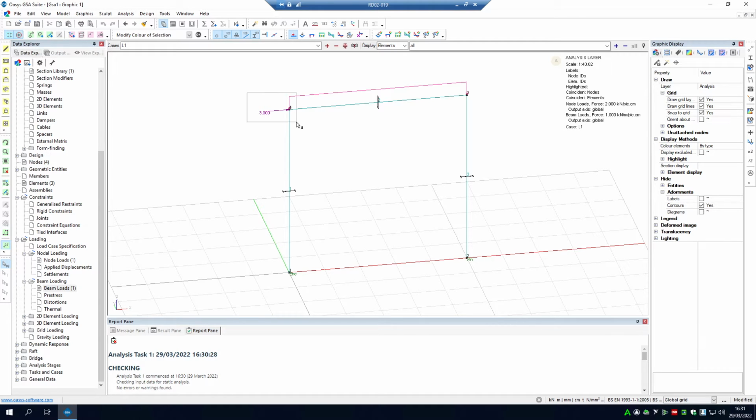So now that we've highlighted this, it will show us that this point load has a magnitude of 3 kilonewtons. If we highlight the UDL, it will tell us that this UDL has a value of -1 in the Z direction. Now, it is incredibly important.